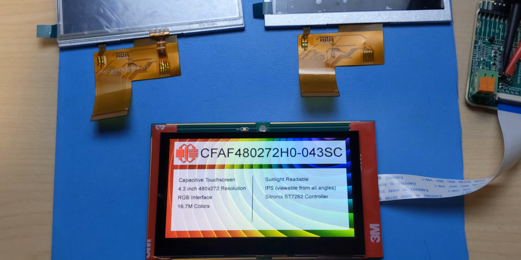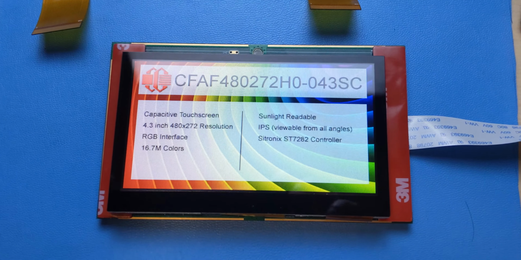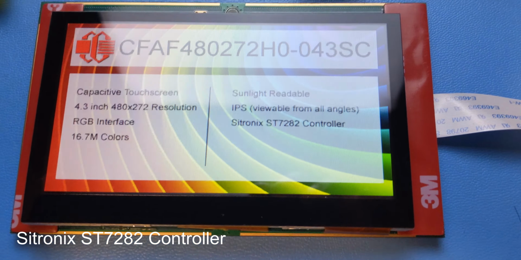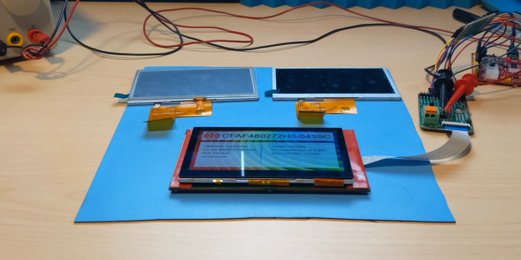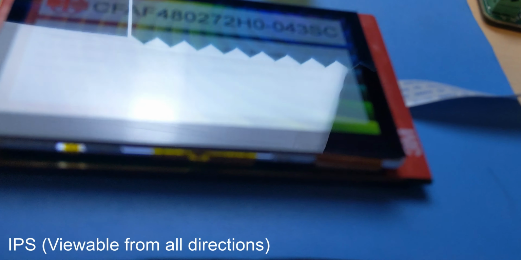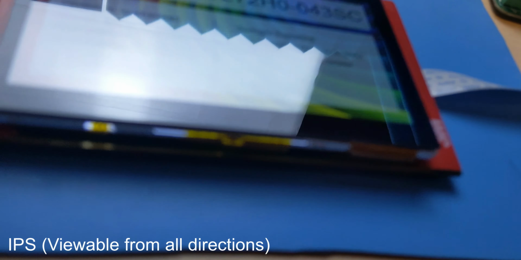First off, all of them use the Citronics ST7282 controller. We have the datasheet for that controller available for download on our site. Second, they're all IPS, which means they have 160-degree viewing angles, and they're all sunlight readable, although their nit outputs vary a bit. We'll get into that in a second.